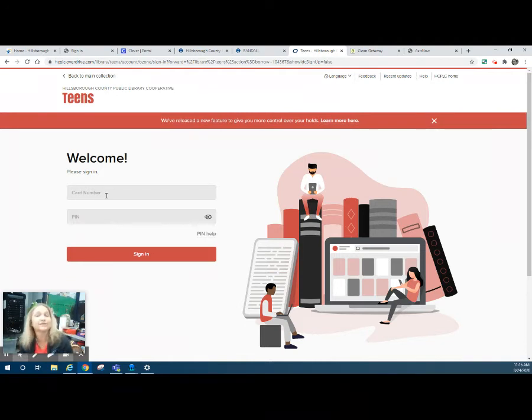Your sign in is your student number and your password is, you ready? It's tough. 4321. That's it. Student number, password 4321. Then you would sign in and you would have access to those books. You can download, but you have to have the OverDrive app or the Libby app or something along those lines. That's the way that you can access some eBooks.